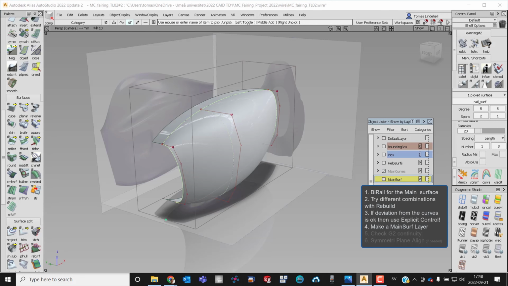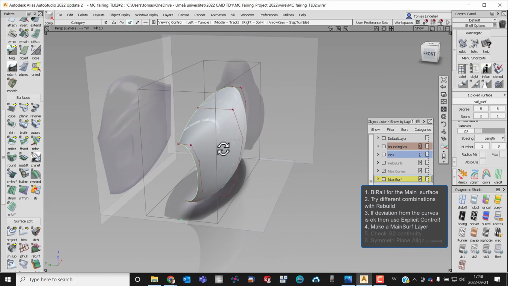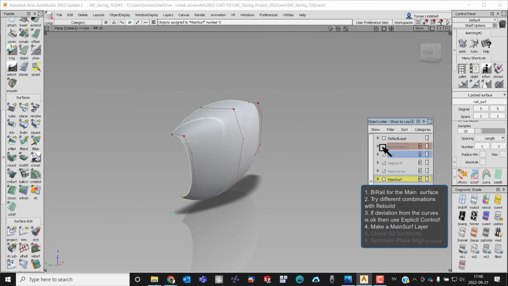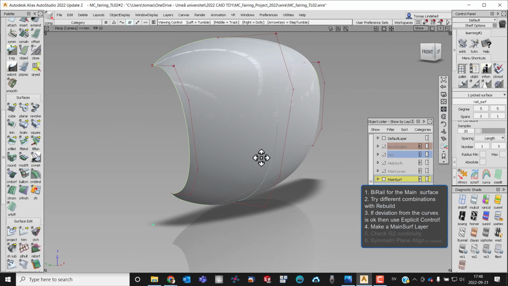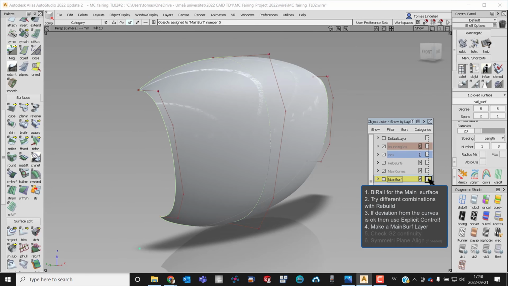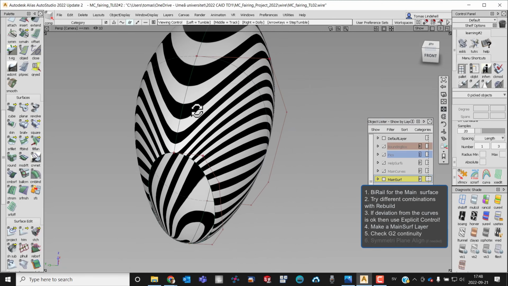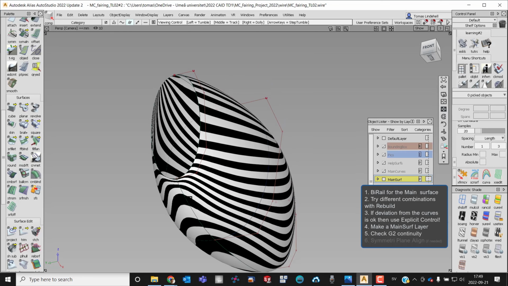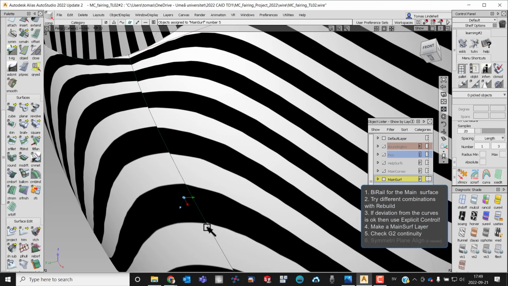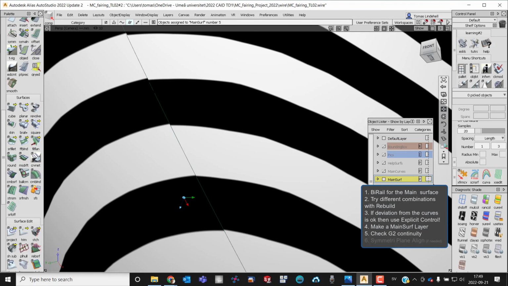So time to make a main surface layer and put it in there. And we could also hide all the other objects. And now we could examine this by turning on the symmetry. And look at that, that looks nice. So let's see what it looks like with the zebra. Oh, beautiful. Oh no, look at the bottom there, it doesn't match.